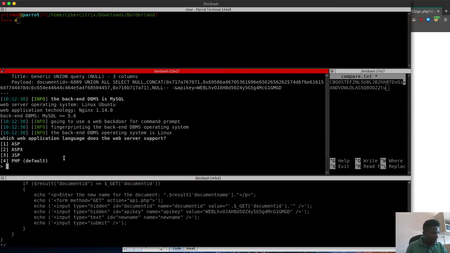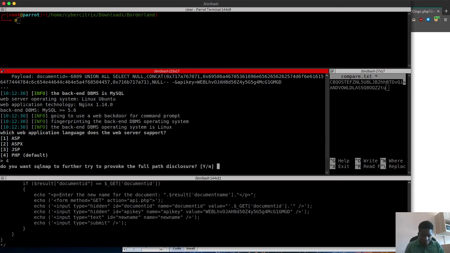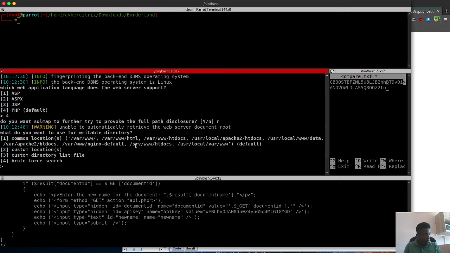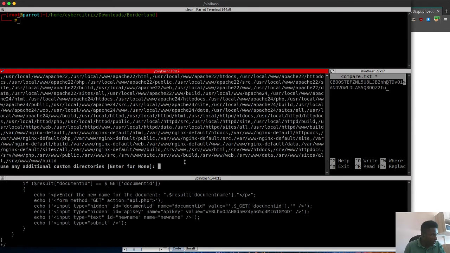All right, so look at that. It's asking us what kind of web shell we want to go after. I think we'll go for PHP. Paste for that. Do you want sqlmap to further try to provoke disclosure? Well, I think at this point we don't really want that, so we put in no. Then it's asking us what it should do. Should it use a custom location for the web root, or probably brute force search? I think I'd rather go for brute force search. So it does everything. Then it's asking us to use additional custom locations.